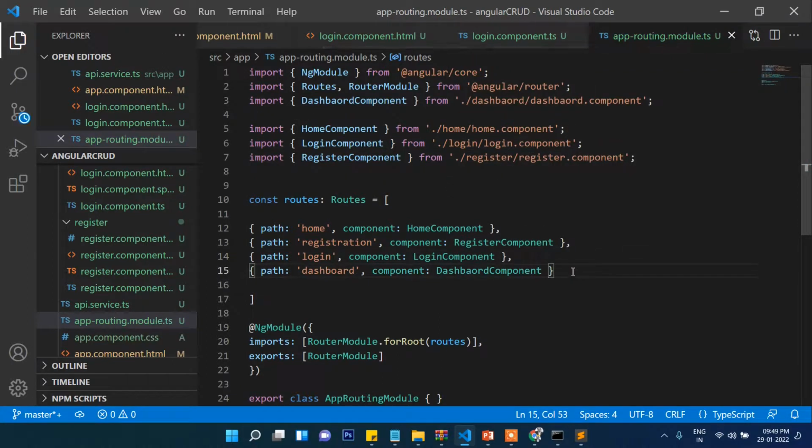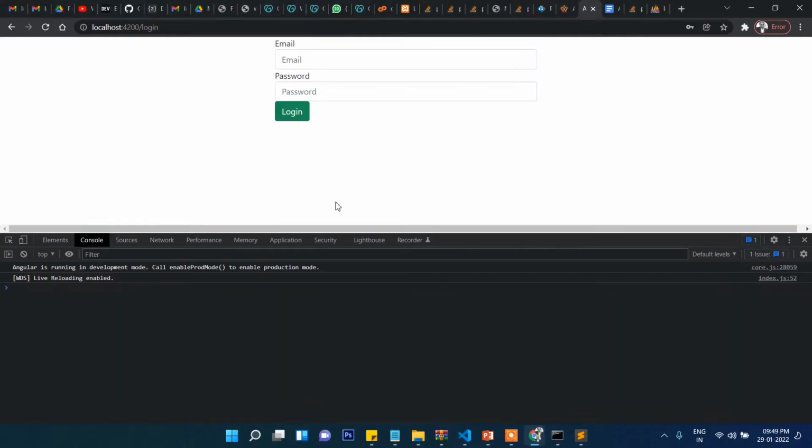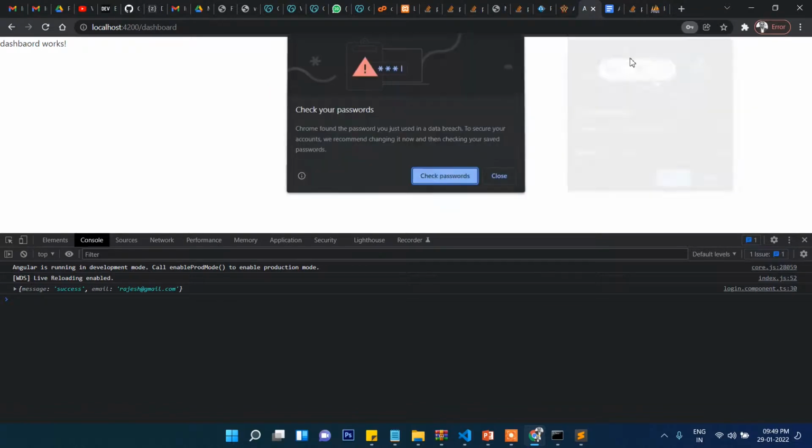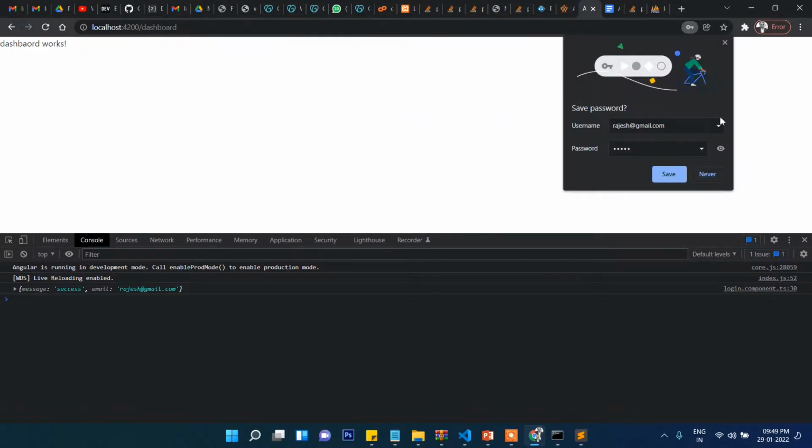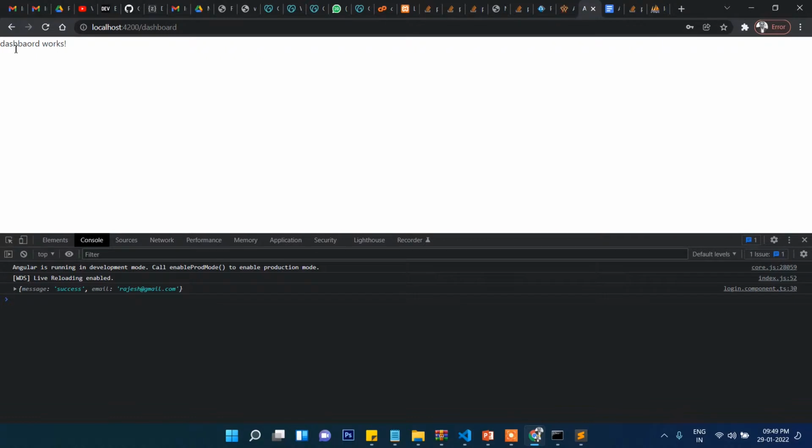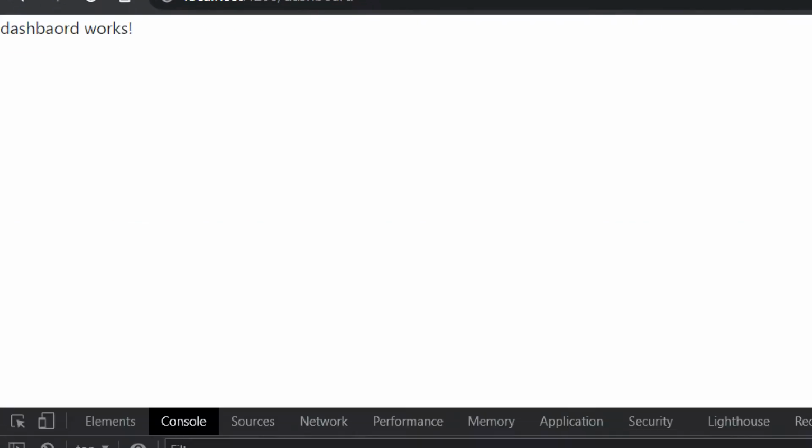So let's go here once again, rajesh@gmail.com, 12345 login, and then it is working, you can see. So now it has redirected us to dashboard. Okay.